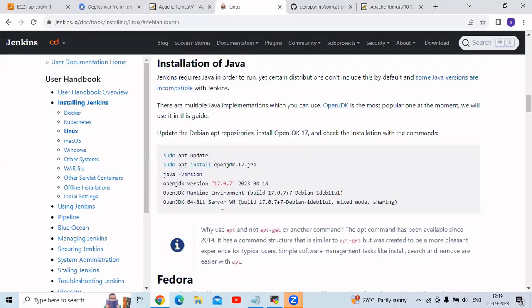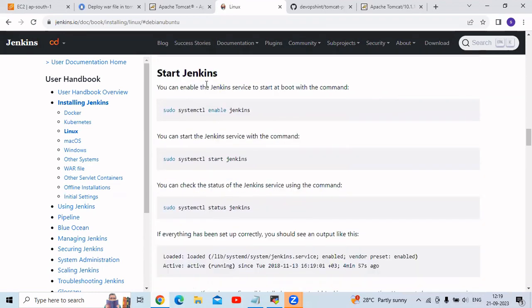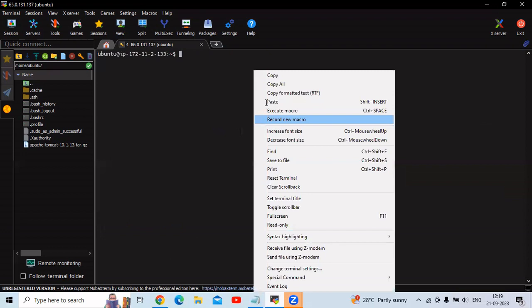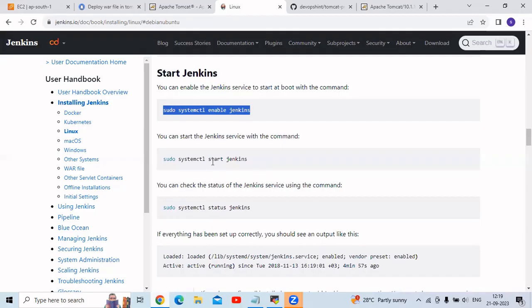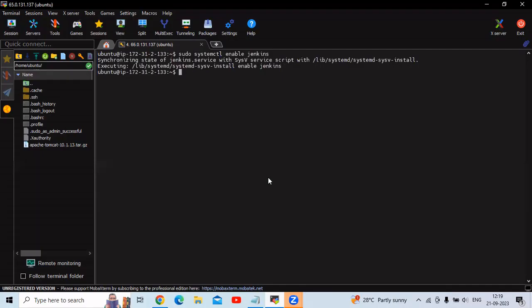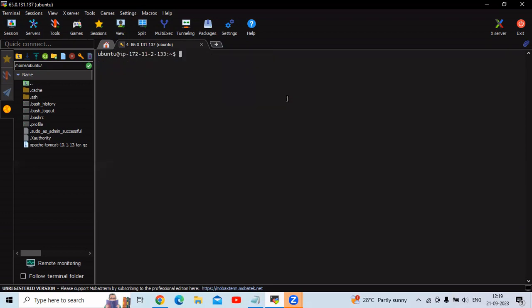To check, let's run the command first of all here to enable our Jenkins first. So the command is sudo systemctl enable jenkins. Right? Okay. Now the next is to start our Jenkins. Now let's check the status of our Jenkins. So you can see it's active running, right? That means we have successfully installed Jenkins on Ubuntu 22.04 LTS, right?